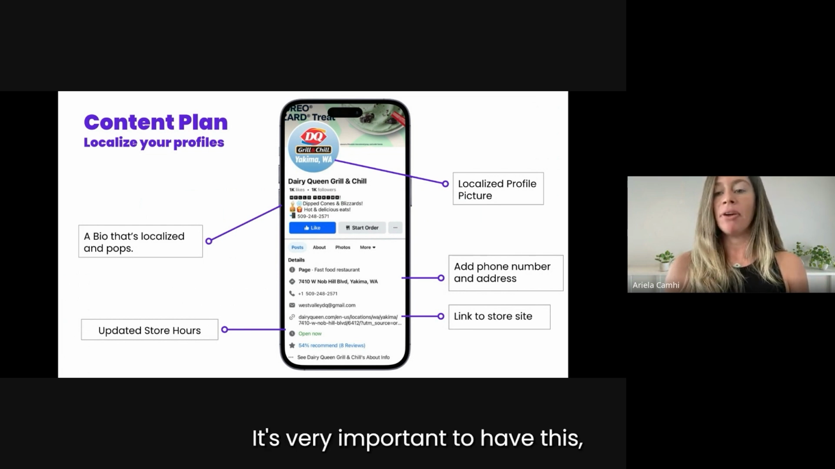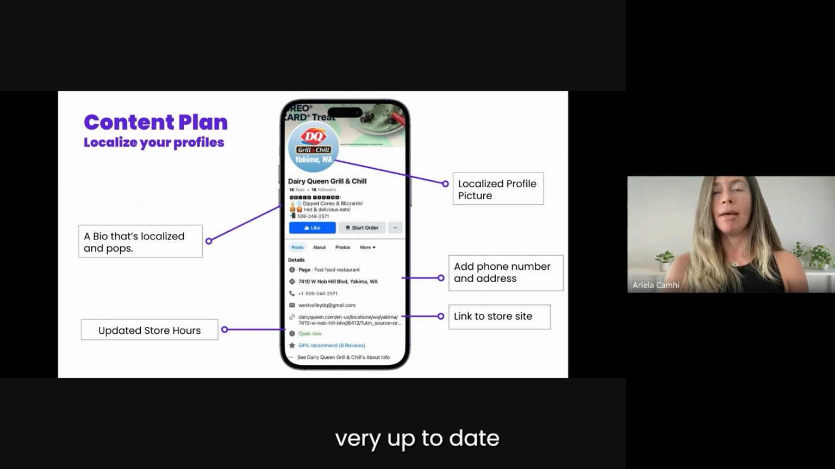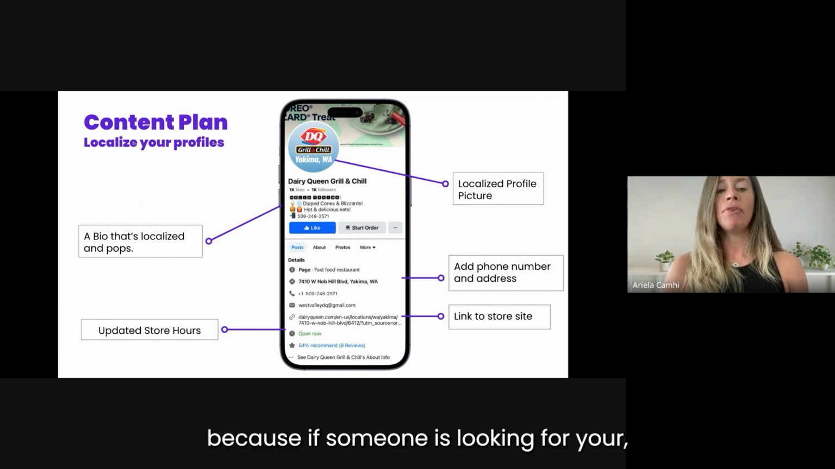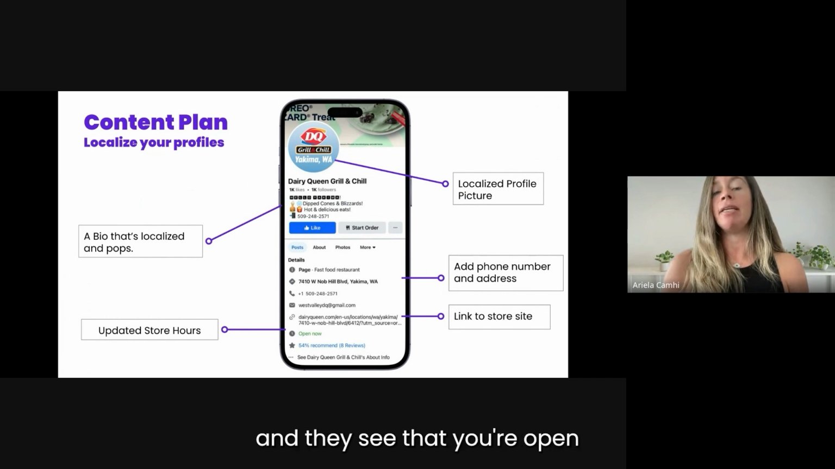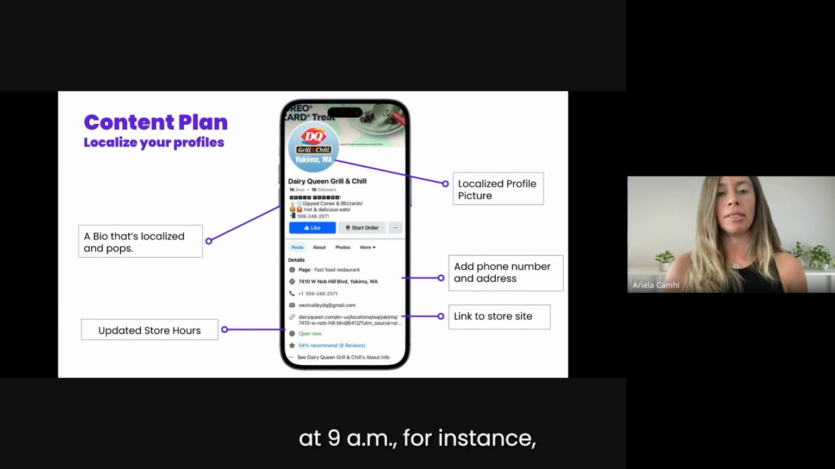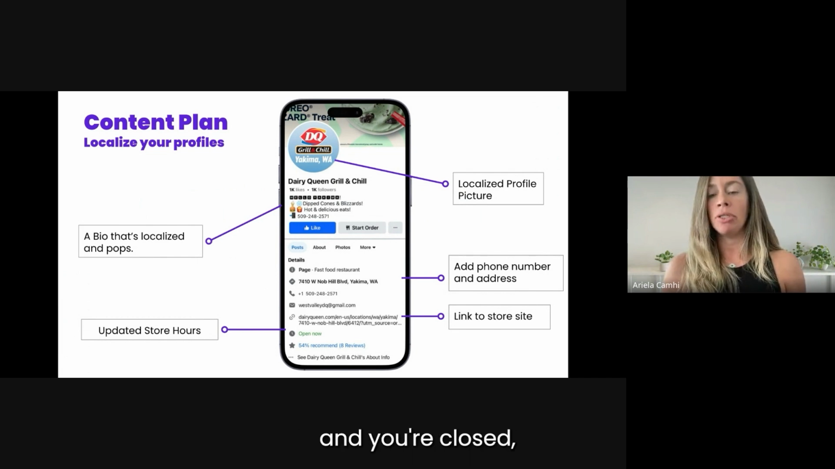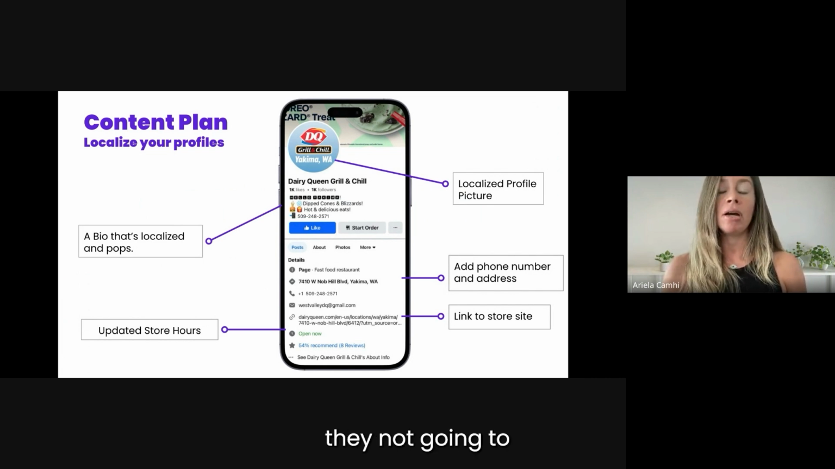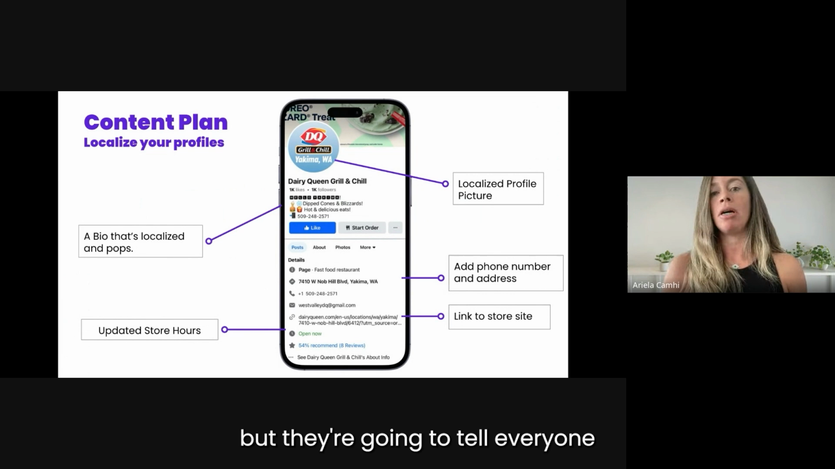Now, it's very important to have this very up to date, because if someone is looking for your information and they see that you're open at 9 a.m., for instance, and they go to your store and you're closed, it's gonna be very disappointing for the person. And not only are they not gonna come back to your business, but they're gonna tell everyone they know that you're not a serious business.